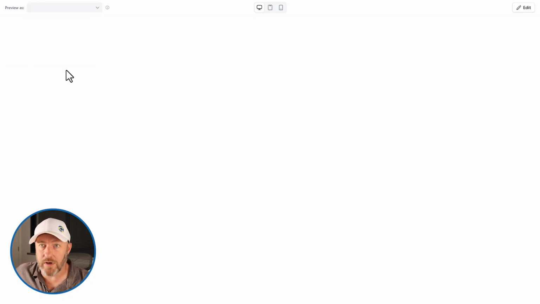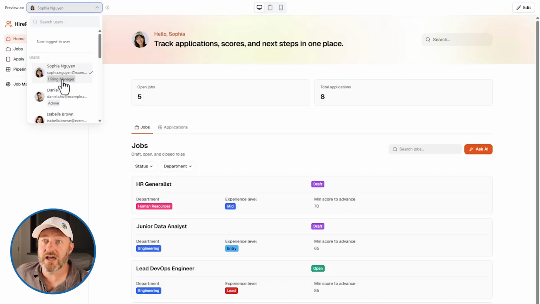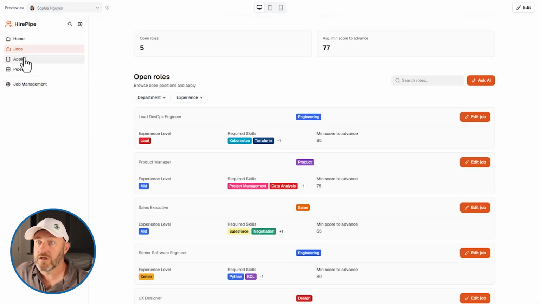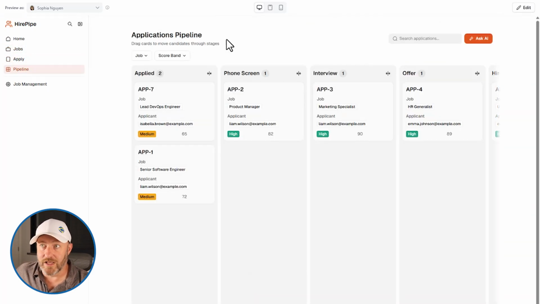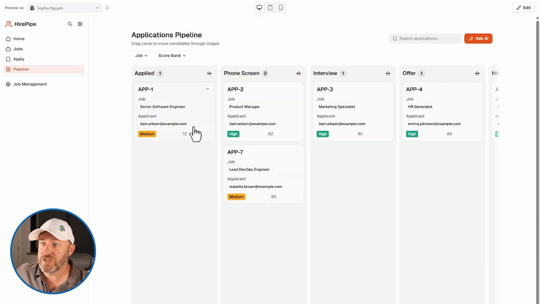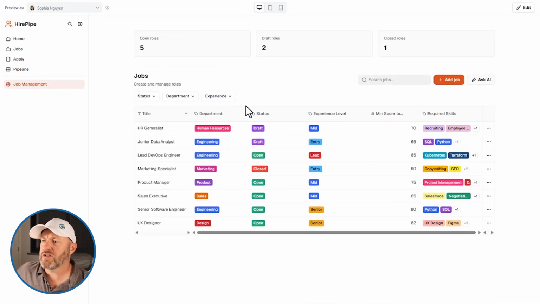What happens as a hiring manager? You'll notice when I change to a different user with different role, of course, there are different permissions. So here I am as Sophia, who has hiring manager role. She has the home page. She can see jobs. She can look at the application for a role. She can look at the current pipeline. This is a new view where she can actually move around the different applications and put them in different stages on a Kanban view. And then lastly, she has a management dashboard here where she can look at all the different jobs and she can add new jobs as well.